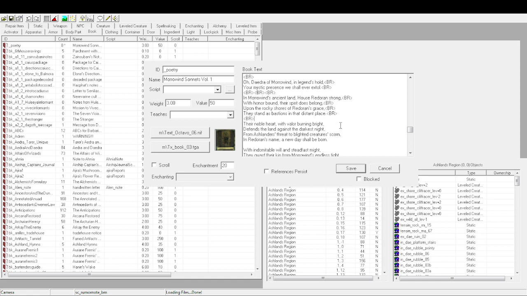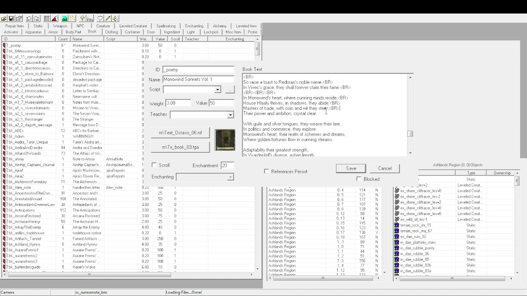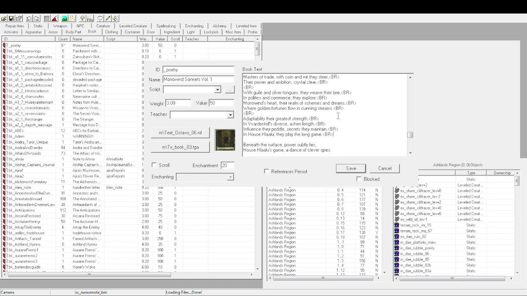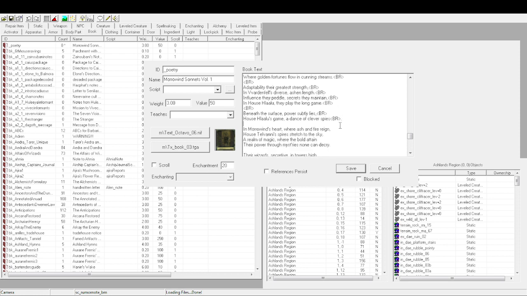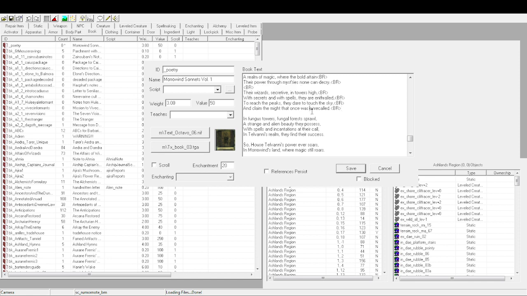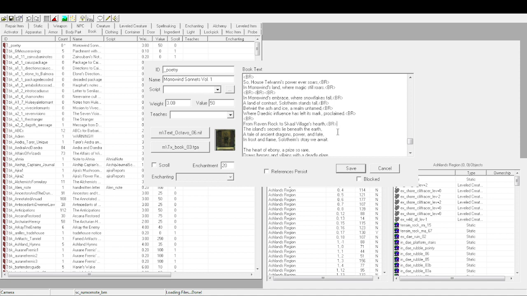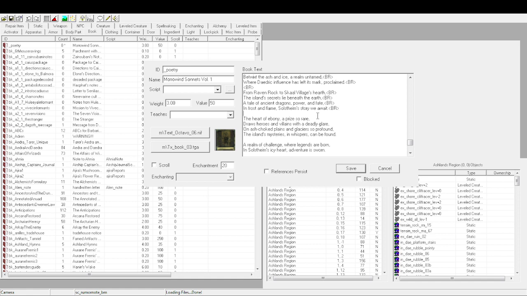Alright, we're up to the house poems. We're up to Solstheim, which is the second to last poem. So, yeah, we're almost done formatting.